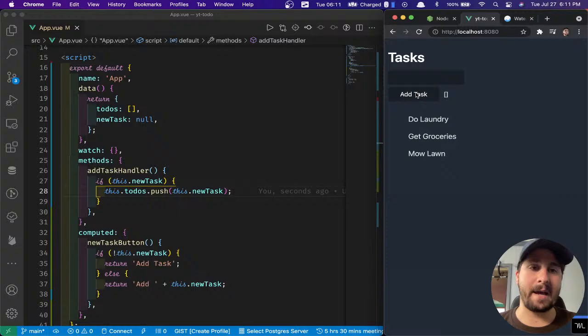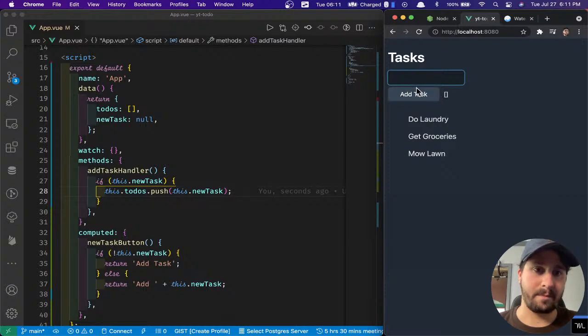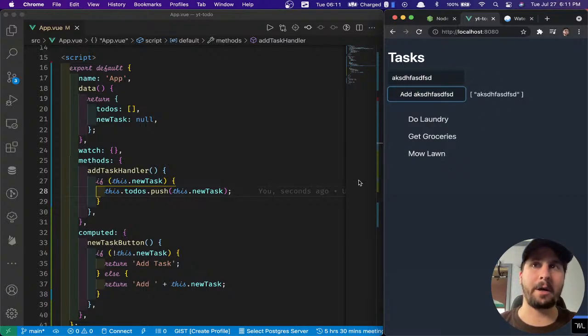So now if I try adding an empty value, it won't do anything. Let's see what happens if I try adding an empty string. Same thing. And now if I try to add some actual text, there we go. So now it's working a little bit better. We're getting a little bit closer.